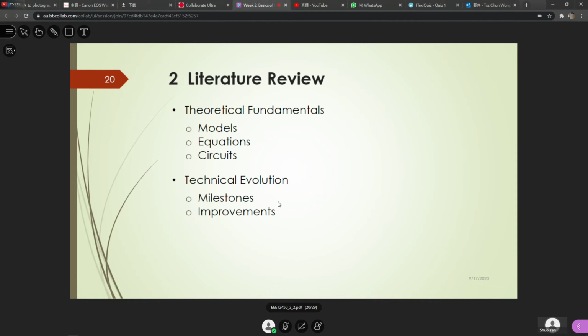Like your Newton's second law, those fundamental theories apply to almost all cutting edge technology. You cannot escape from those theories. And those theories appear in the form of models, equations, and circuits. Anyway, we're gonna take a look at some examples. And within the theory foundations, you also cover background, like what is the application background at present, and what is the application background before, okay?